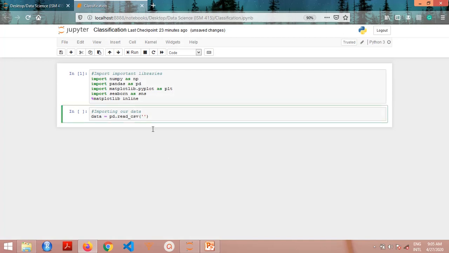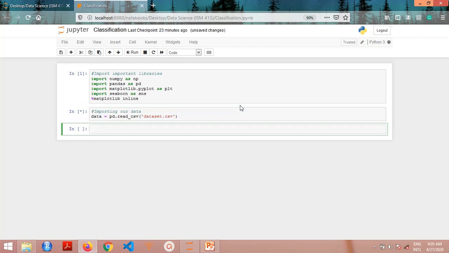Okay, so I'm going to enclose it in single or double quotes, doesn't matter. dataset.csv, right? So I will execute this. Alright, so let's wait for this to import. It has imported. So remember, we are still in our step 2, which is getting our data set and cleaning it.